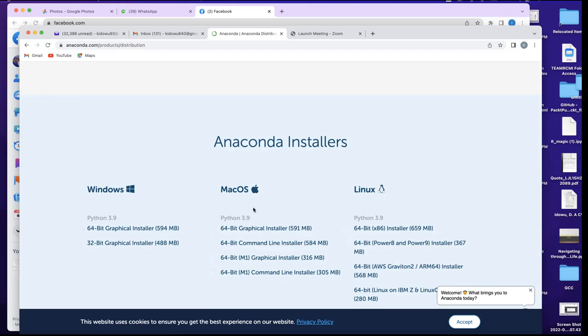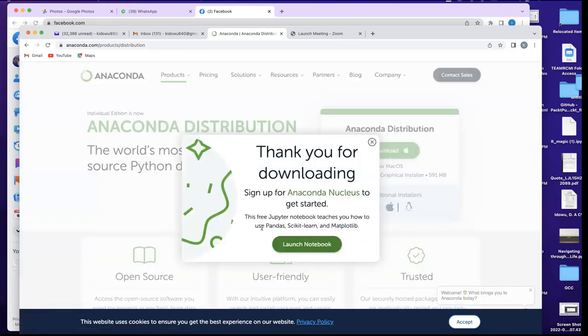Now for Windows, maybe I will show you how to do that on Mac first. I'm using a Mac presently. So let's click on the graphical installer. The graphical installer means you don't need any command line to install it, while the command line ones mean you have to use your terminal to install. So let's use the graphical installer. Let's click on it.